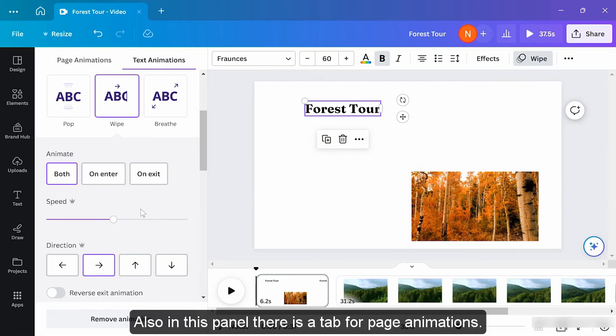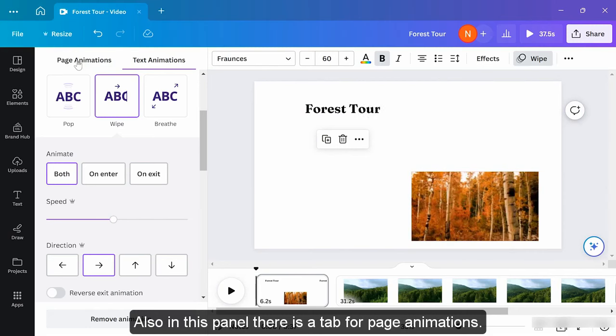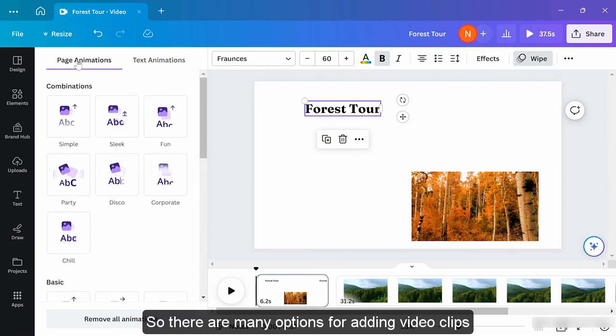So there are many options for adding video clips or animating objects in your designs. And as with any other type of design, you may want to experiment with some of the templates. I recommend you take a look at some templates to find inspiration for your designs, but also to see how the different clips and animations can work.